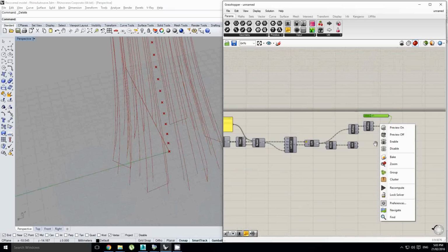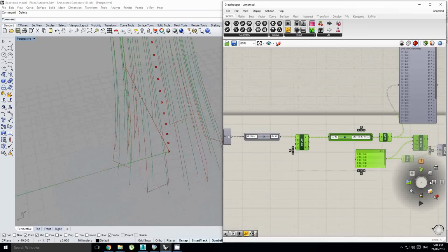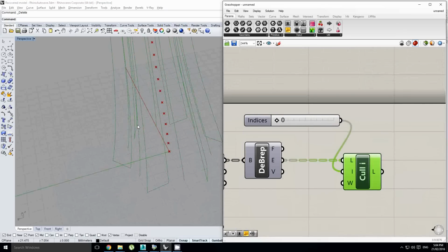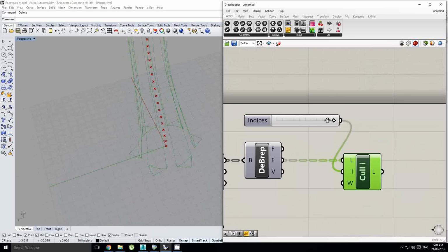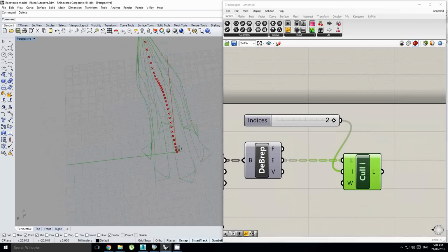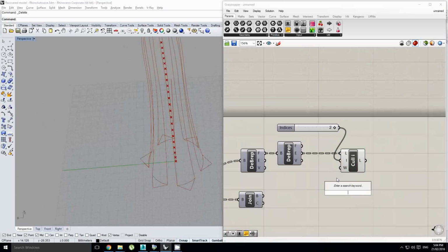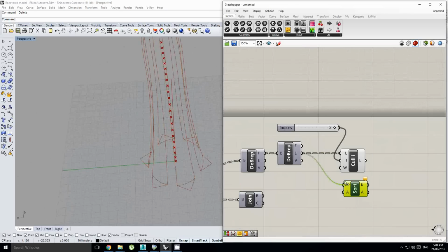I still have my curve input on here, so I'm going to turn those off. Alright, so if we cull item 0, this is what we get. If we cull item 1, nope. If we cull item 2, no. Okay, so that didn't quite work. What we are going to need to do is sort these curves according to their length.